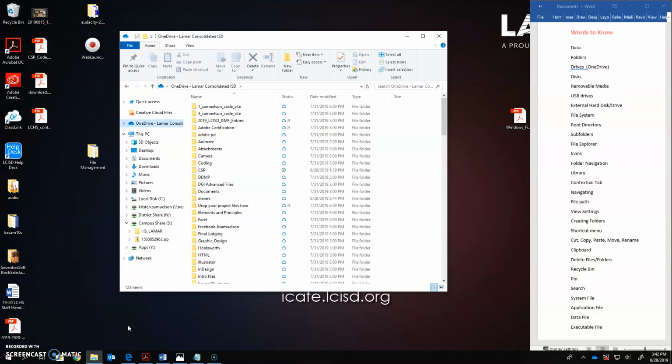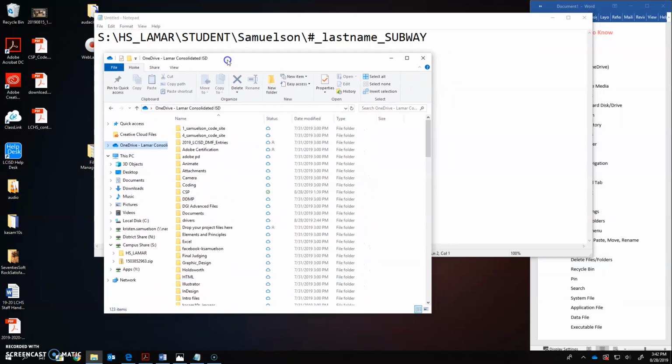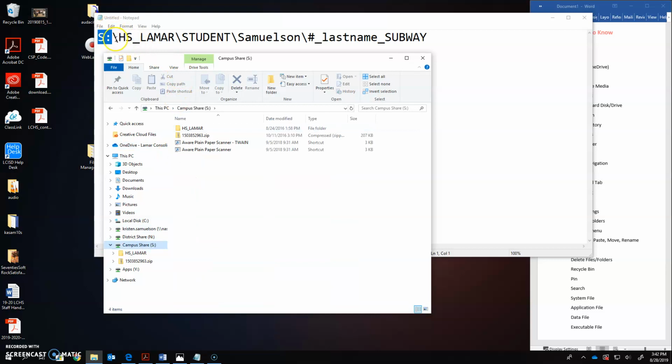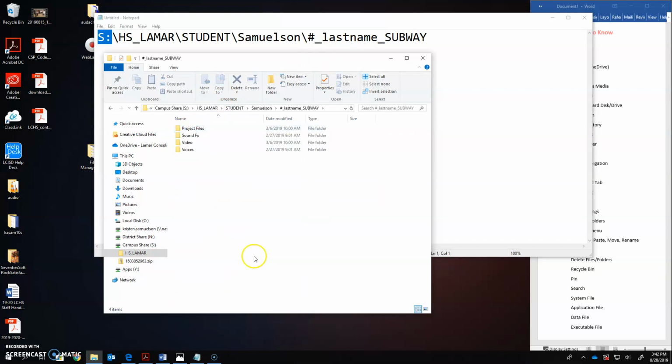You always have to be able to navigate to your data files, and part of this includes knowing how to use your file path. So if I gave you this file path, how would you go about finding it? Well, I look at it first and I see that it's on a drive called S. Well, I know that's my campus share drive, so I would click that. Then I know the next part, because it's separated by this slash, is HS Lamar, then student, then Samuelson, and then in this folder called last name Subway. So that's how I know how to find things using the file path. This is basically an address of where things are stored.